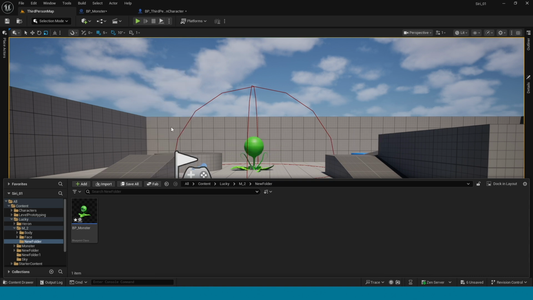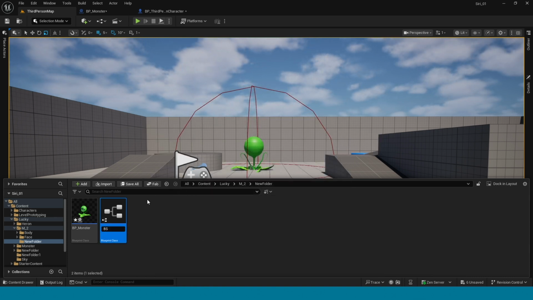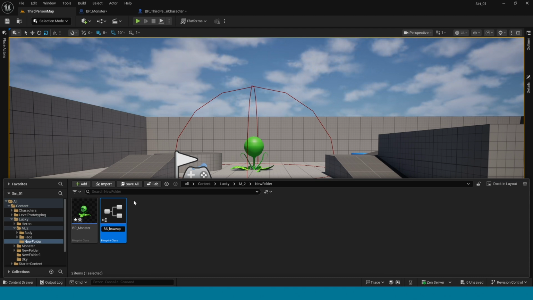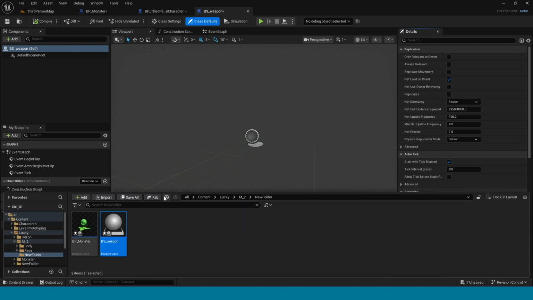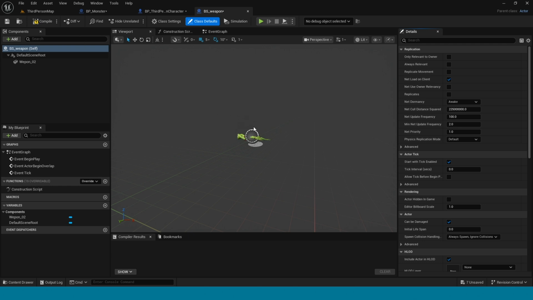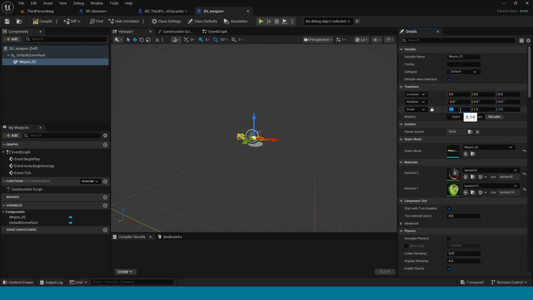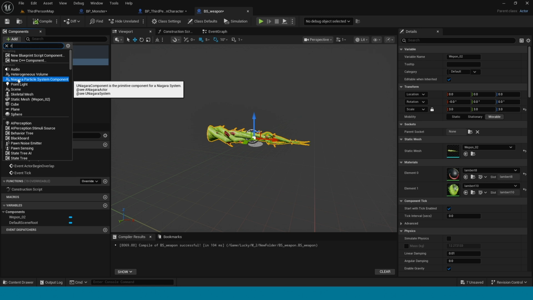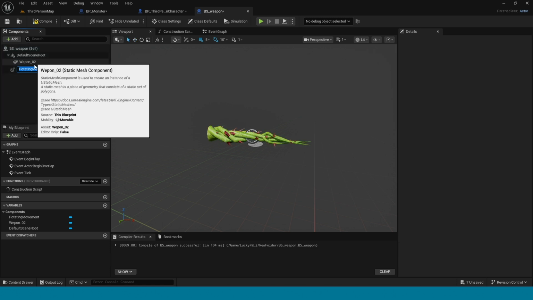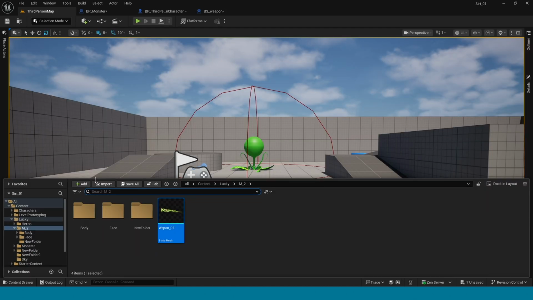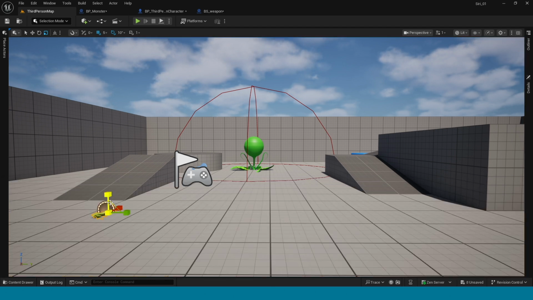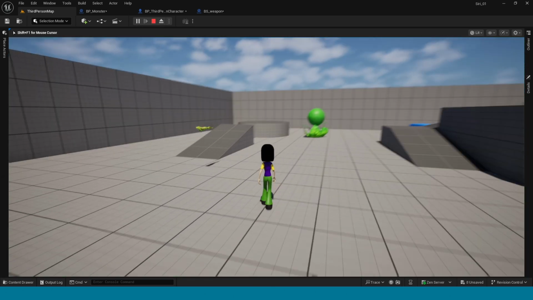Here right click, take blueprint class actor. Open it. First, take the static mesh. This is my static mesh. I am scaling it. Map for testing. Yes, it's rotating.